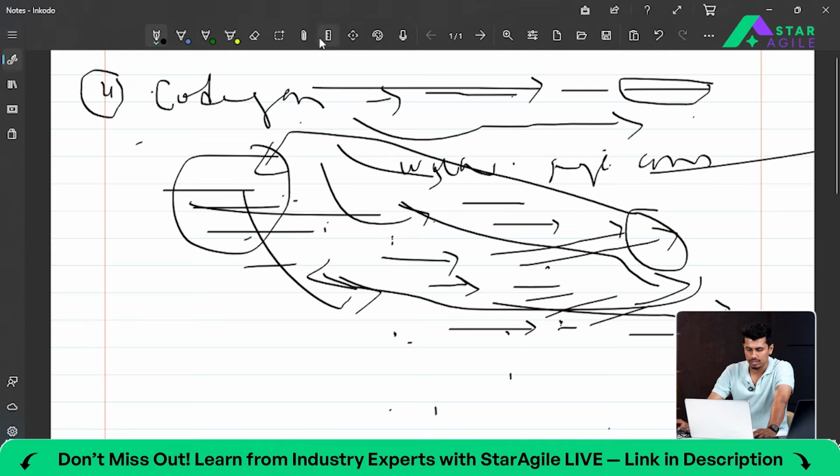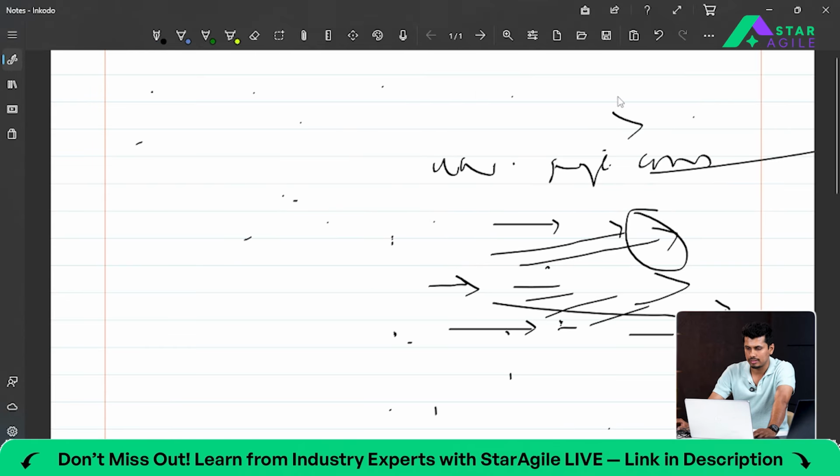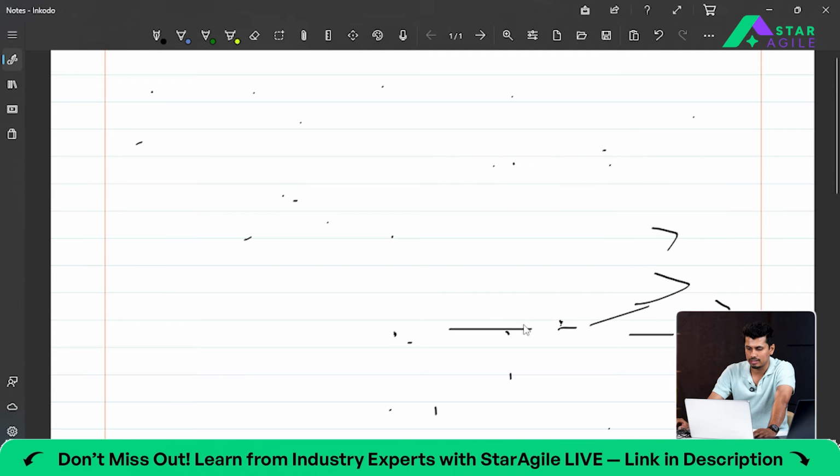Okay, next point, let me erase this. This page is kind of small, that's why it's taking much more space. I have to again and again erase it.